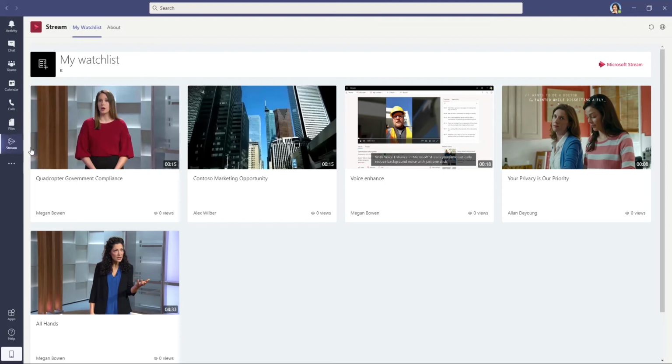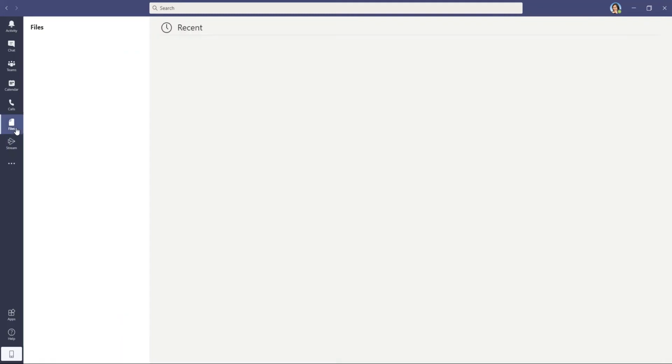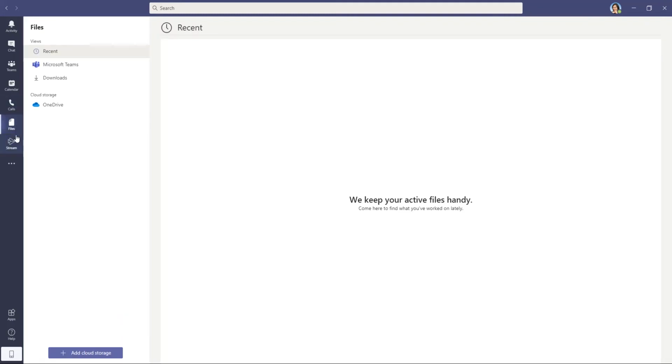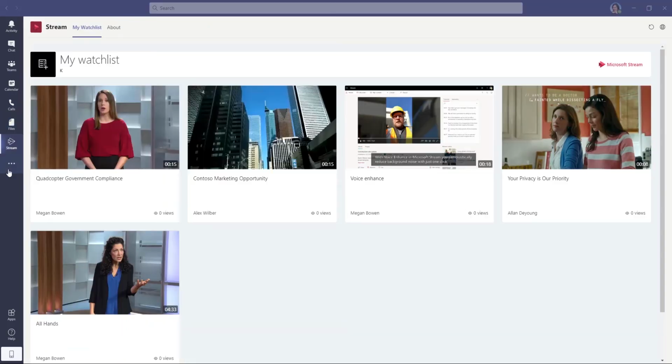Once you select it, be sure that you pin it to the left navigation bar by simply right-clicking on Stream and then pin, so that, for example, if you were to navigate anywhere else in Teams, the Stream app to the left navigation will still be accessible here.